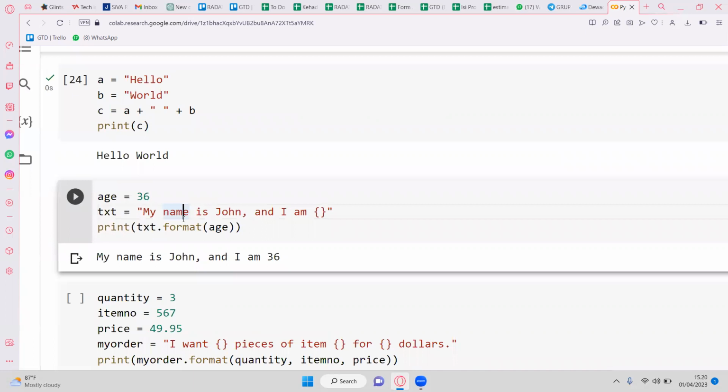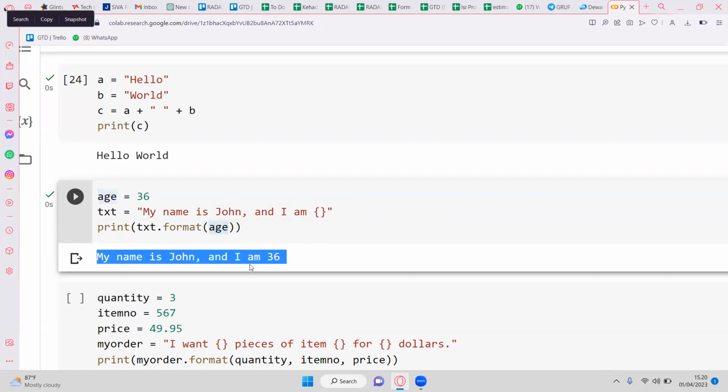Another way to handle the format of a string, you can use this format. There's one variable, age 36, and then the second variable: my name is John and I am, okay, no value here. How to make it happen? How to give it value? When we do a print with the dot format, it will find this symbol and replace it with the value of the variable. That's why the result is my name is John and I am 36.